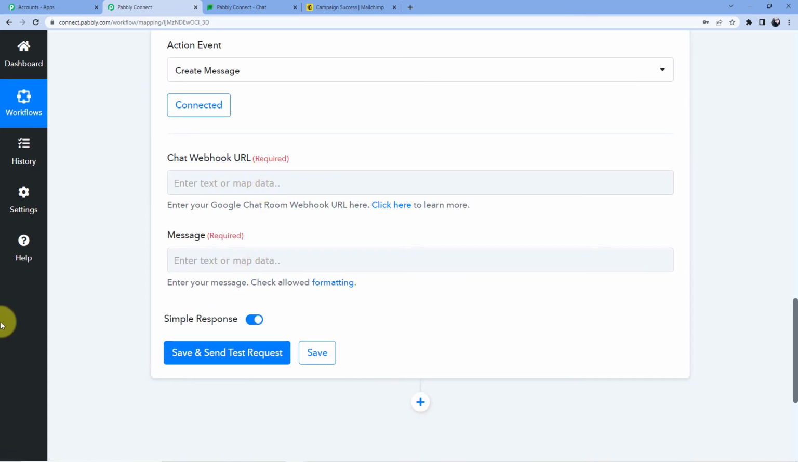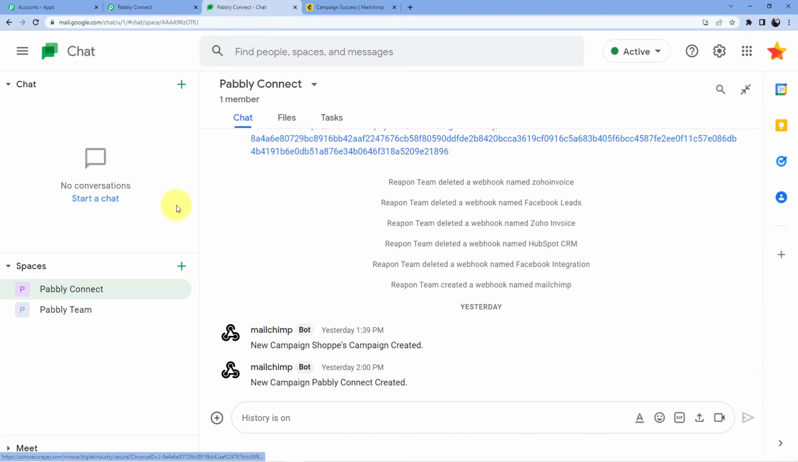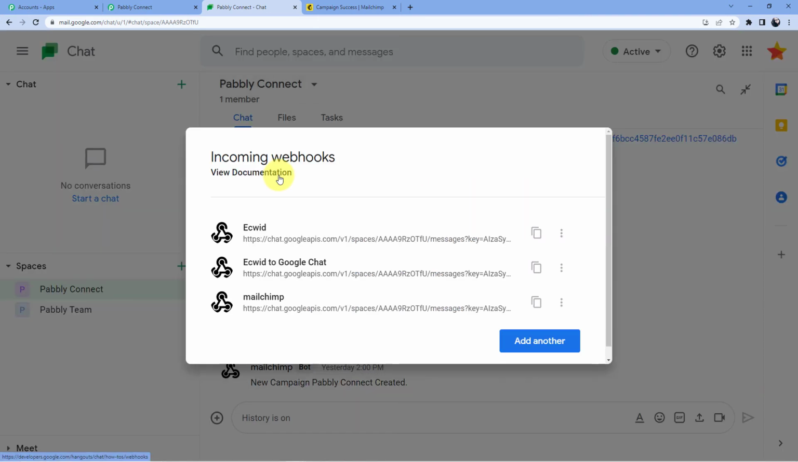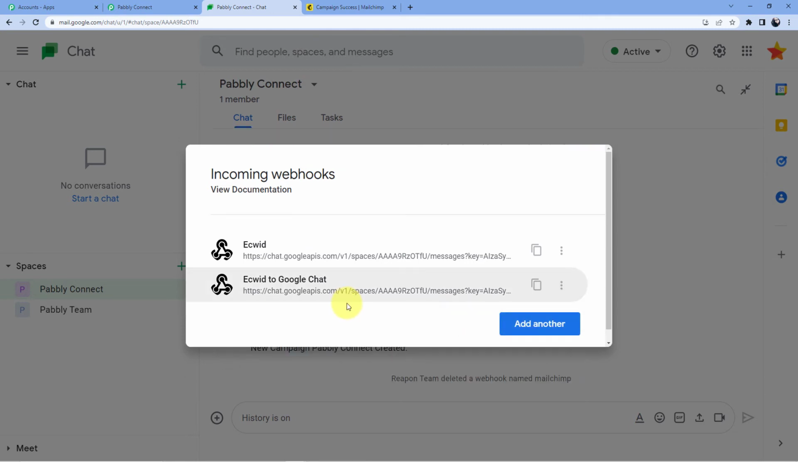So from where you are going to get this chat webhook URL, you will go here. And this is the Google Enterprise account, and you are going to get this manage webhook section only in Google Enterprise account. So you need to get that account. Click on manage webhooks, and after clicking on manage webhooks, what you have to do, you have to just delete this. Let me just delete this and add another.